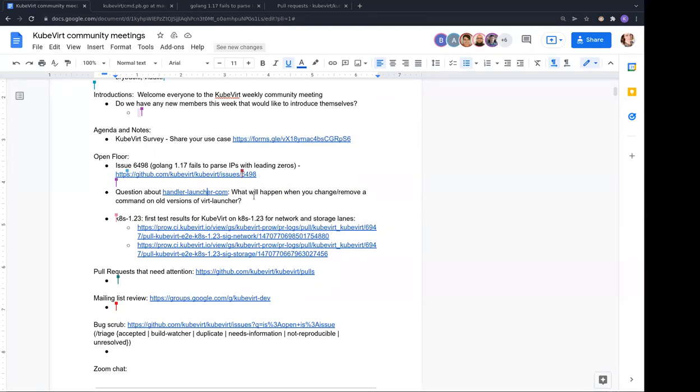Well, I would like to ask, as you already may know, we have a client and a server on Vert launcher and Vert handler that is communicating via gRPC calls. So I would like to ask, what would happen when you change, add, or remove a command for the old Vert launcher versions?